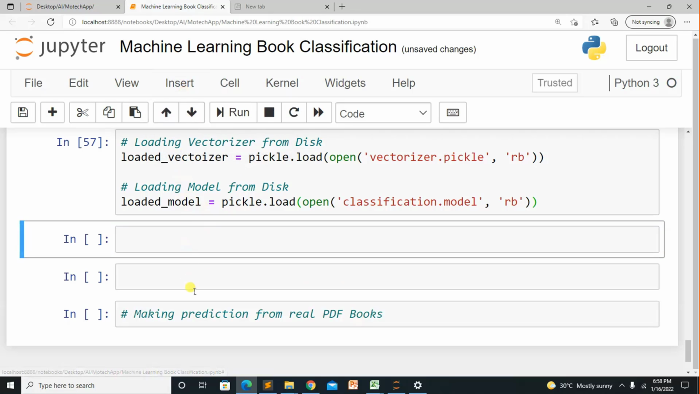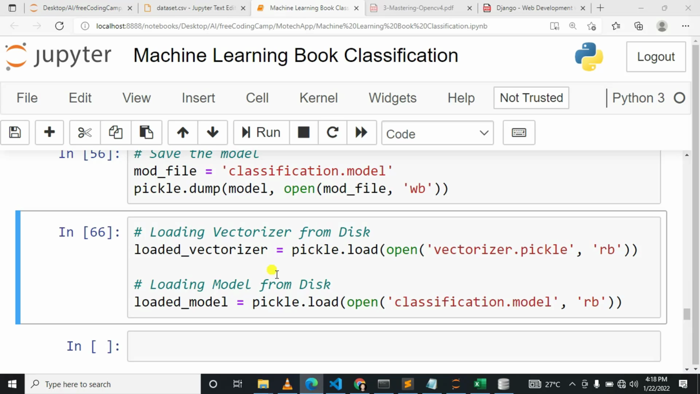So let me insert a cell below. This is the end of our session, where we have covered the use of pickle to dump and load the vectorizer and the model to the disk and in the Jupyter Notebook. In the next session, we will cover how to use the PyPDF tool for extracting text from PDF and making prediction of books based on text extracted from the PDF books.